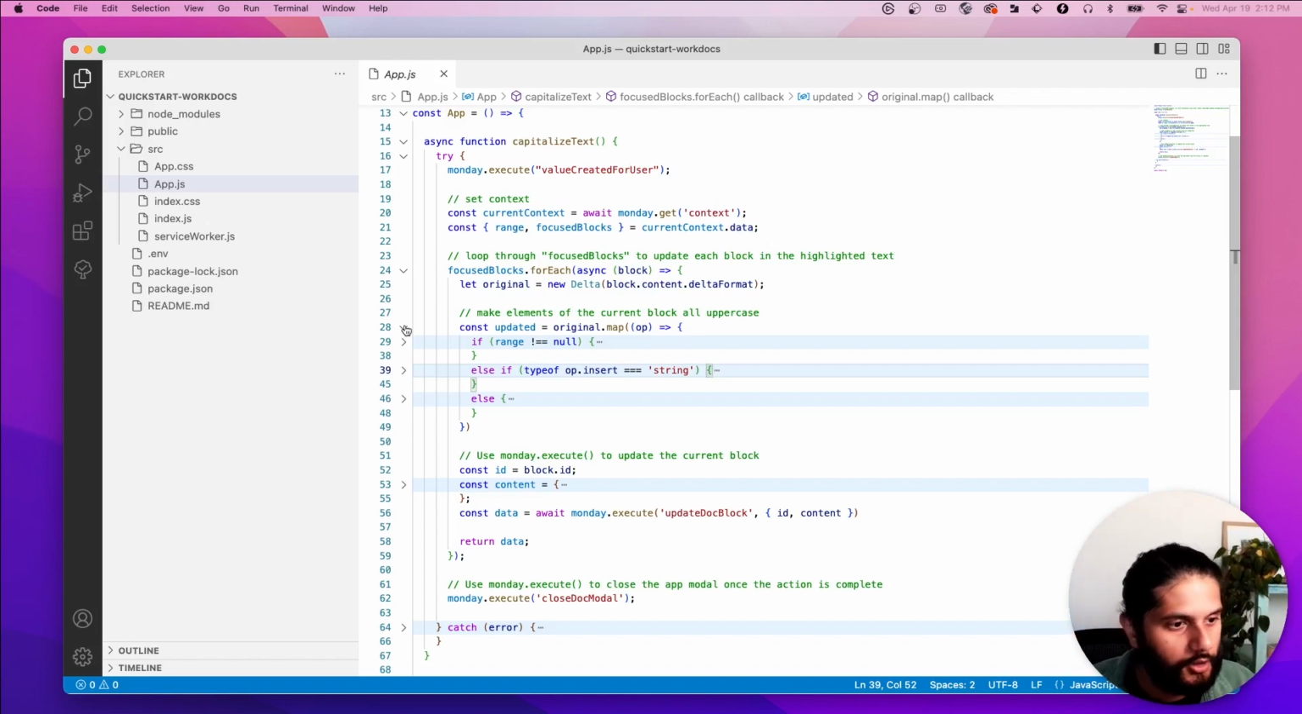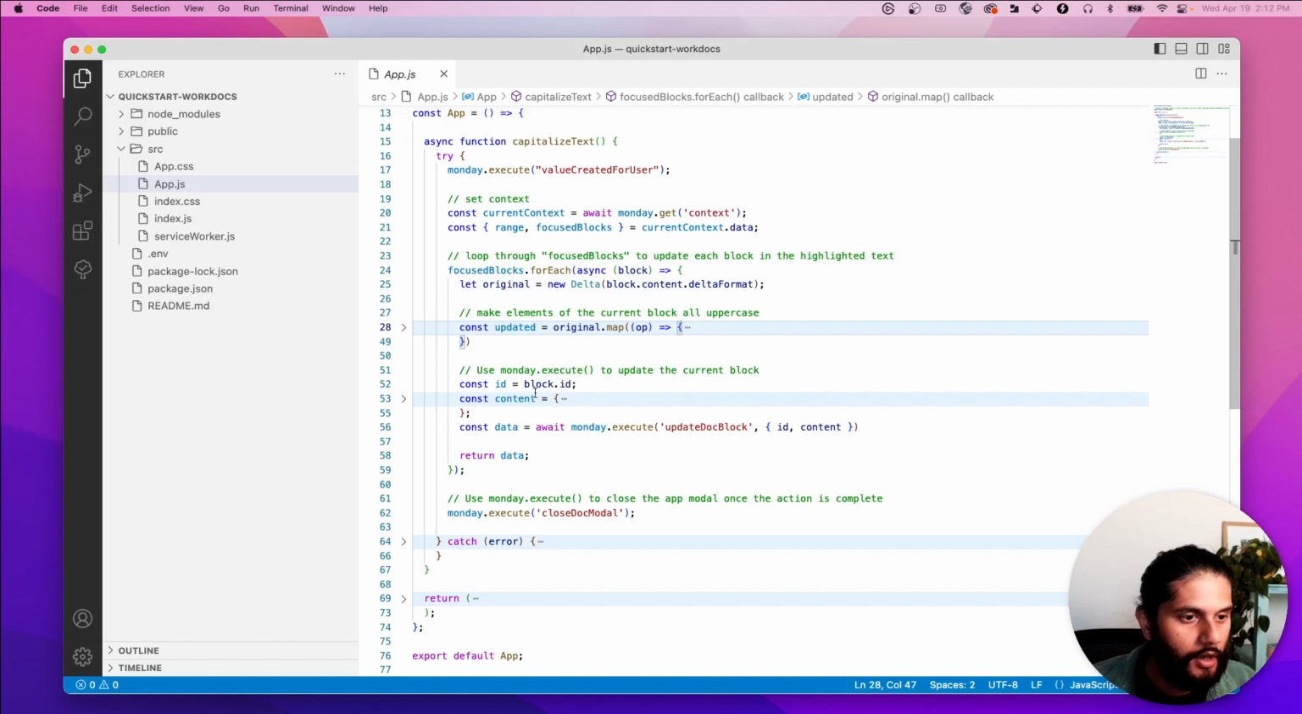And then once I do that, I am going to run this next execute method called update doc block, which will push that content to the block that we have highlighted. And so what this does is it takes all that capitalized information and pushes it to where we wanted it to be.